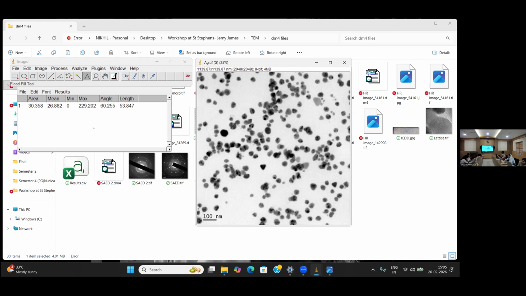Now, from the image itself, it's very clear. You can identify if there is some error or something. You can see the particles from the scale. Yeah, you can. It's about a 15 to 25 nanometer distribution.